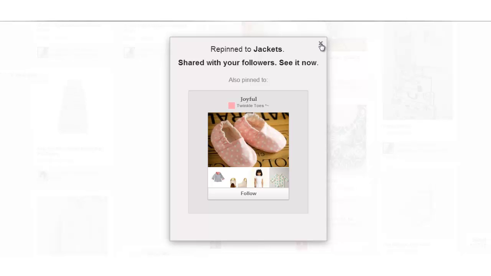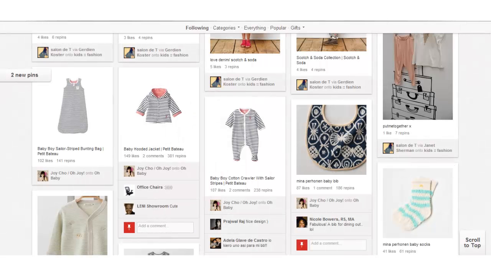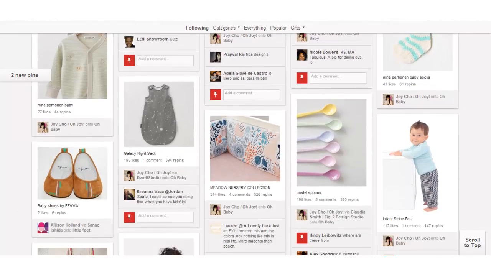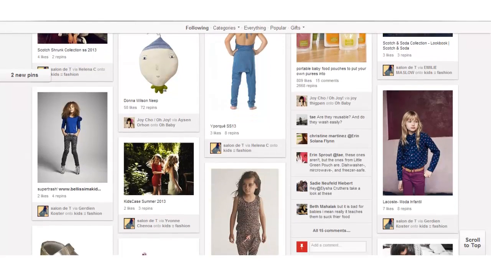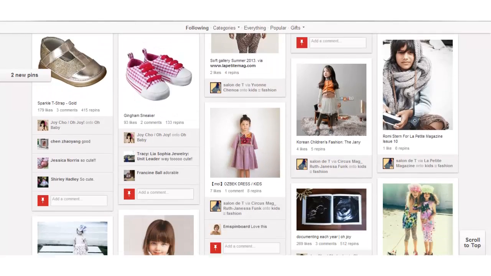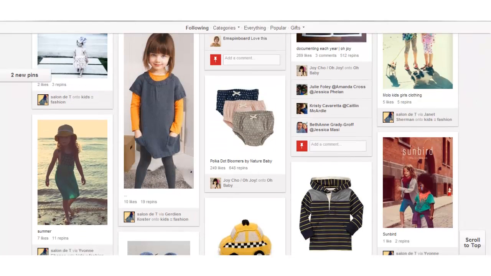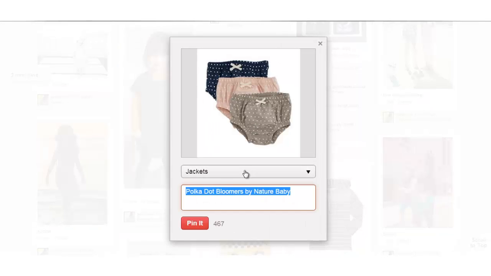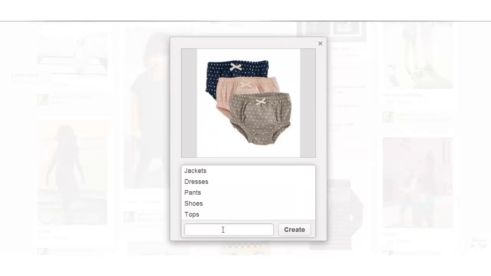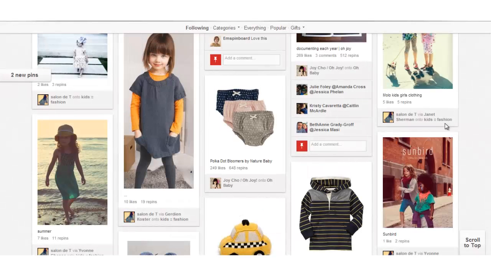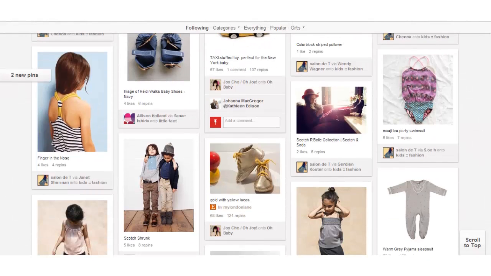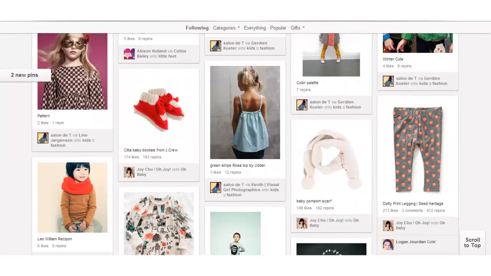If we find something that doesn't go with one of the boards we have already, we can create its own board for it. We don't have anything for bloomers, so we'll create one for that. Go down here to create our new board for bloomers. Don't want to create too many boards beforehand because you might not be able to use them. So it's best to make boards as we go along.